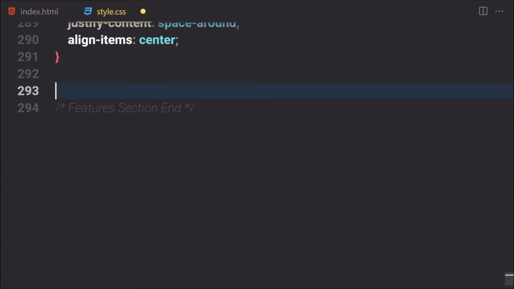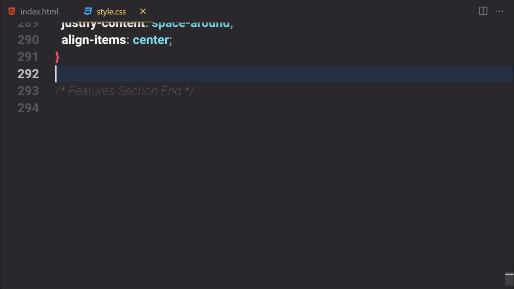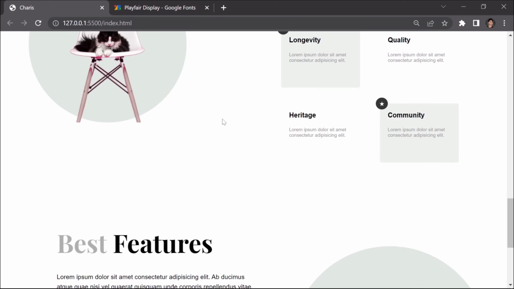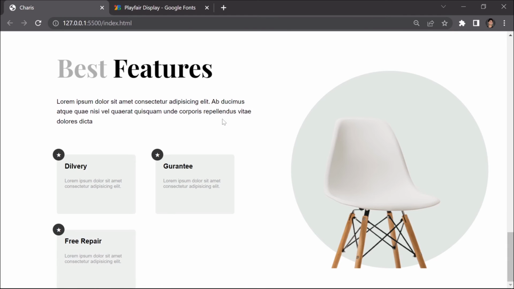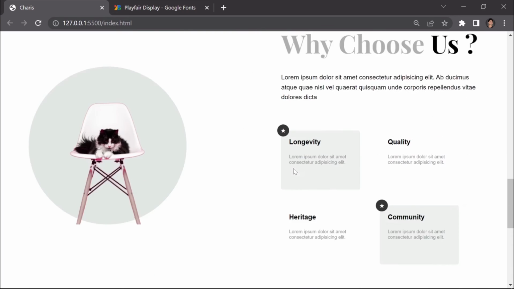Now let's start working, or you know what, let me just save that. And this is how things currently look. I guess that's looking awesome. I don't have to write a lot of other things. I don't have to do anything else for this feature section, or we can decrease the size of the images if you want to, but I guess that's looking cool.